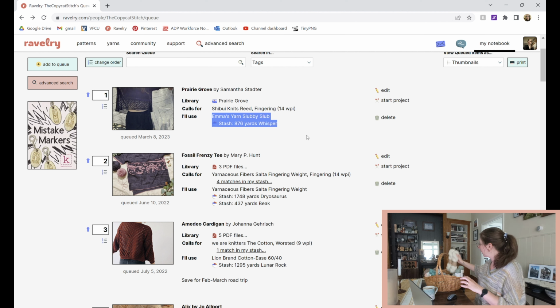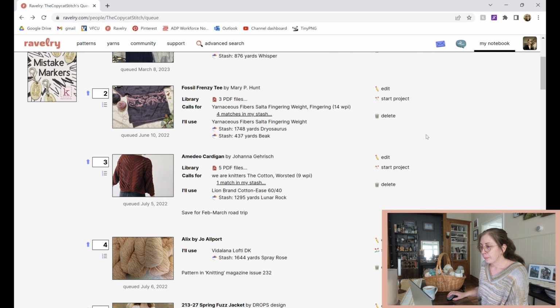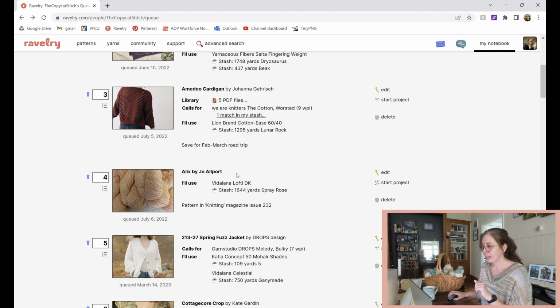So there's that. I know I have some of these yarns here earmarked for other projects, but I kind of don't remember what they are. So let's scroll through and see. Fossil Frenzy Tea is also close to the top of my priorities in my brain and in my queue, but I bought a kit from Yarnaceous Fibers, so I don't have that yarn down here with me. These 2 cardigans I still plan to make out of these yarns. This one I brought as a reminder, but I didn't bring the full quantity.